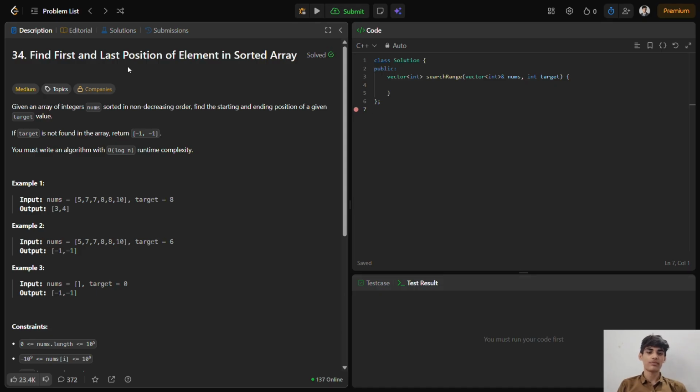Today we are solving find first and last position of element in sorted array, LeetCode Problem number 34. This is the classic binary search problem with a twist. Instead of just finding the target, we need to find the first and the last occurrence. And since the array is sorted, binary search is the way to go. But we need to modify it slightly.